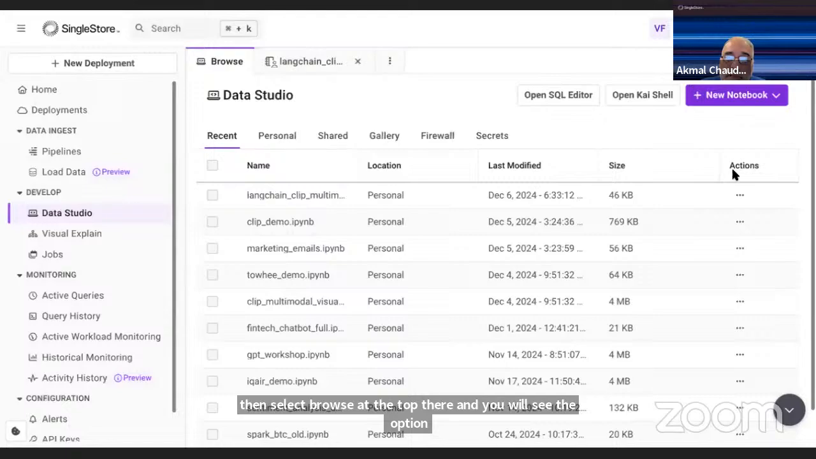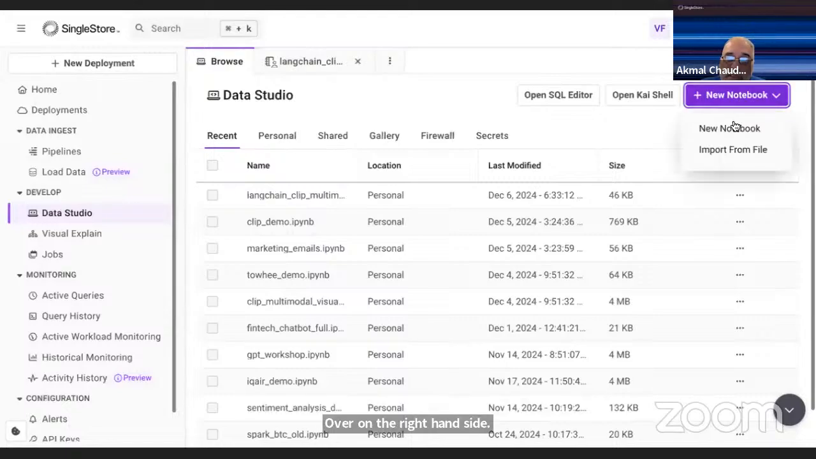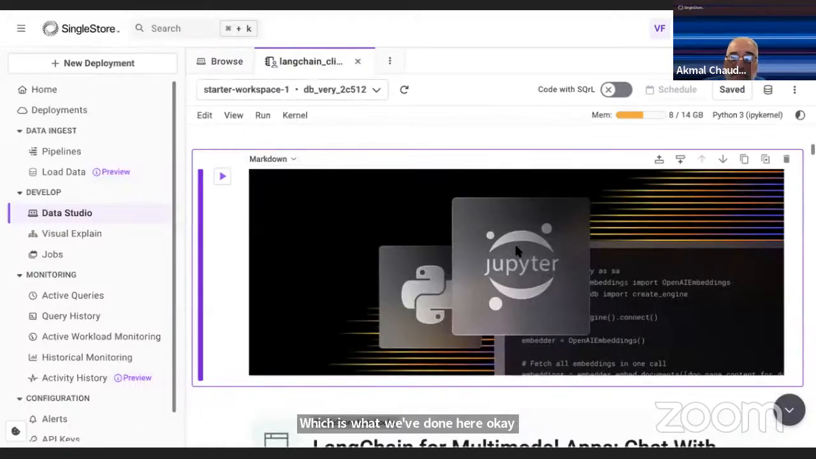Okay, where it says New Notebook. But if you select that, you can see there's two options there. Either a brand new notebook, and then you can create that from a template, or you import from file, which is what we've done here. Okay, there we go. So let me go over here and let's walk through this.